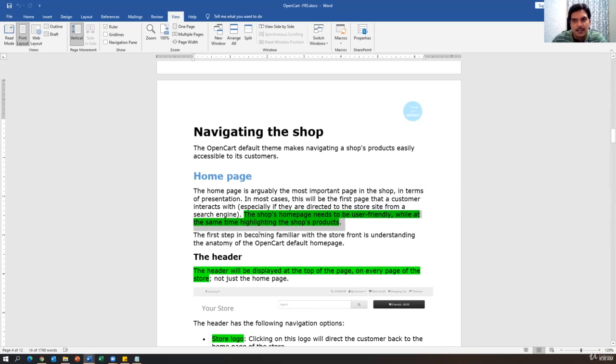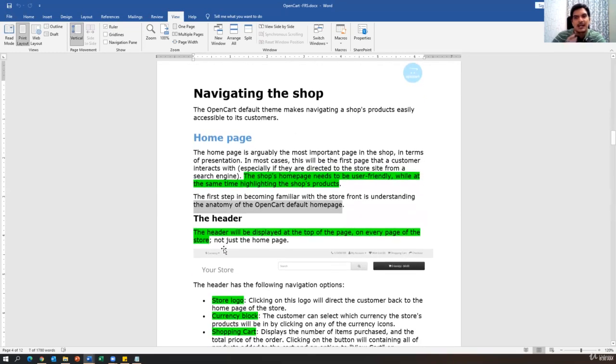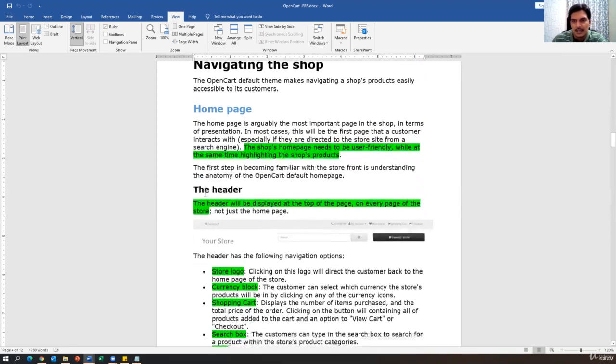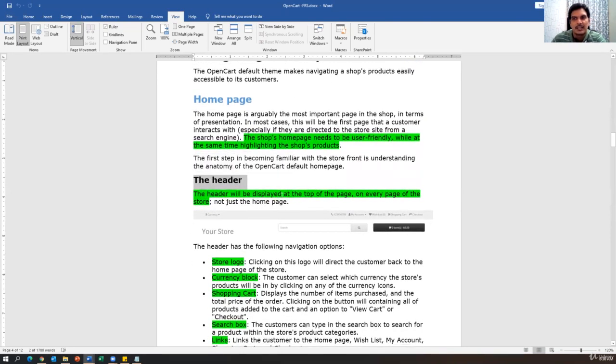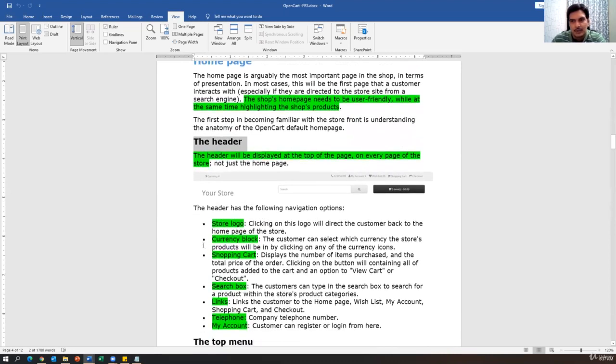The first step in becoming familiar with this storefront is understanding the anatomy of the OpenCart default homepage, because whenever you start your testing, you will start with the homepage. So they have clearly mentioned the homepage requirement here. And then the header part: the header will be displayed at the top of the page on every page of the store. Whatever important points we notice in this document, we highlight them. Based on that, later we will prepare our test scenarios. That is very, very important.